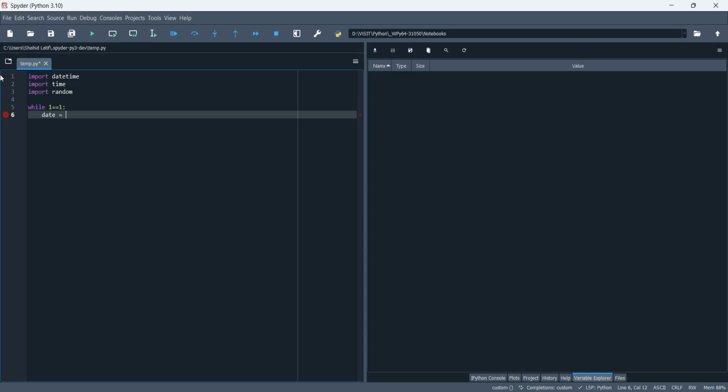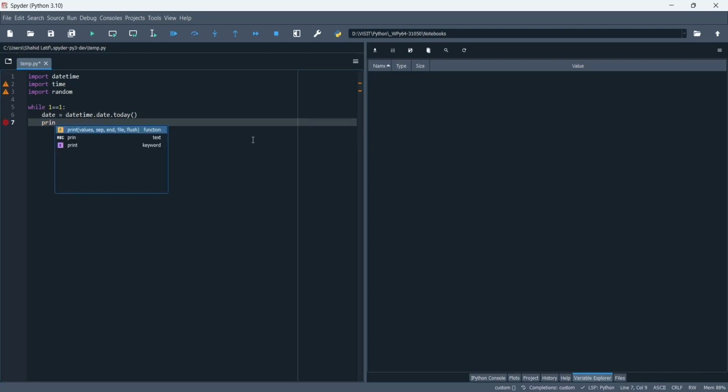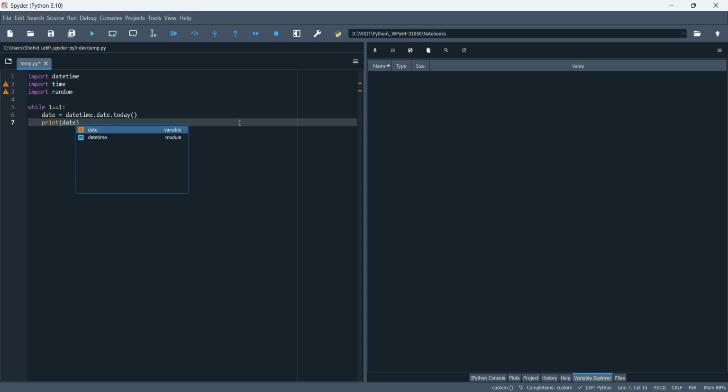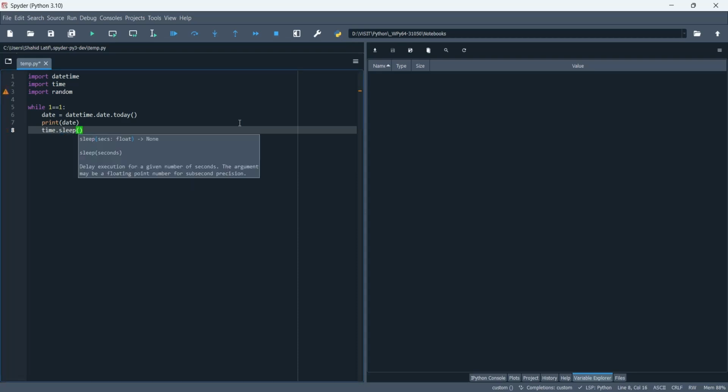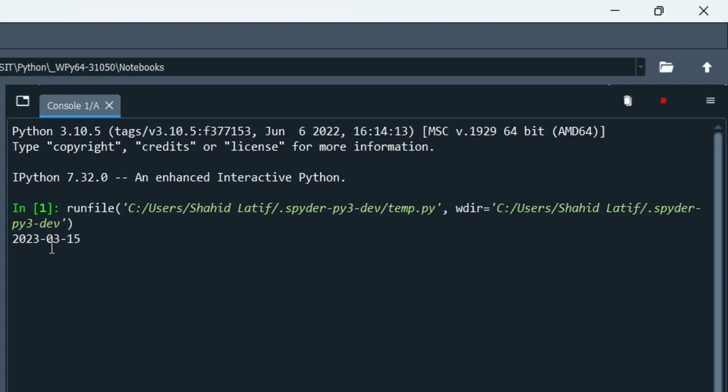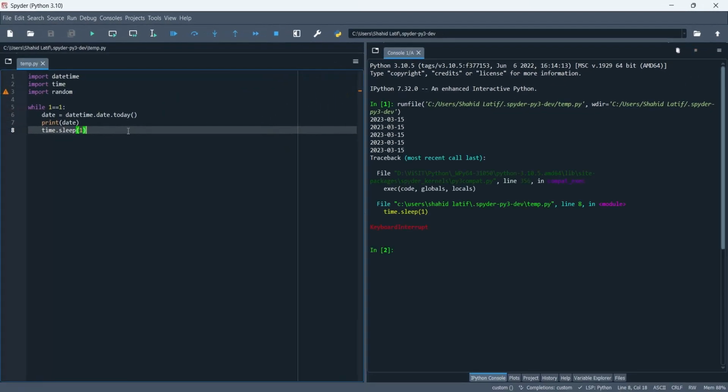Let's declare a variable date to store the current date and time. Let's test the loop by printing the date variable. We will delay the loop by 1 second in every iteration. The loop is working great. Now we are ready to generate other random information.